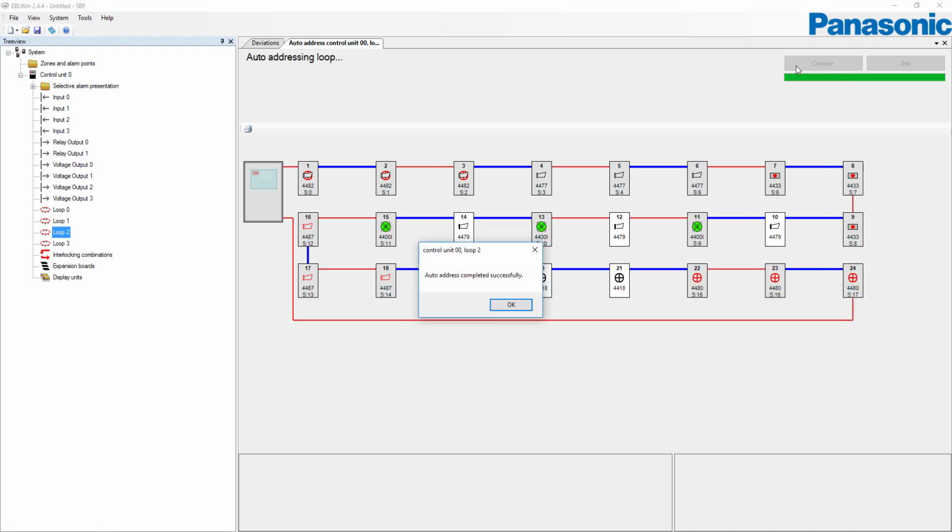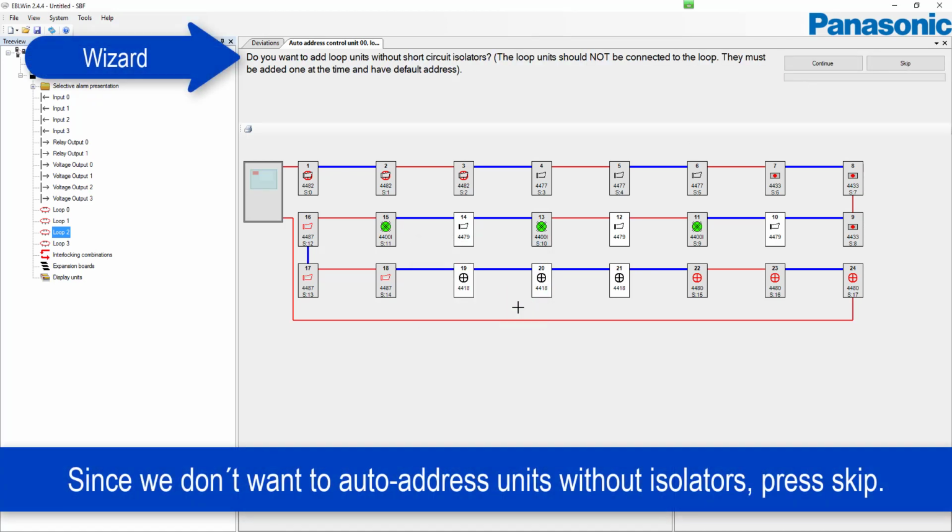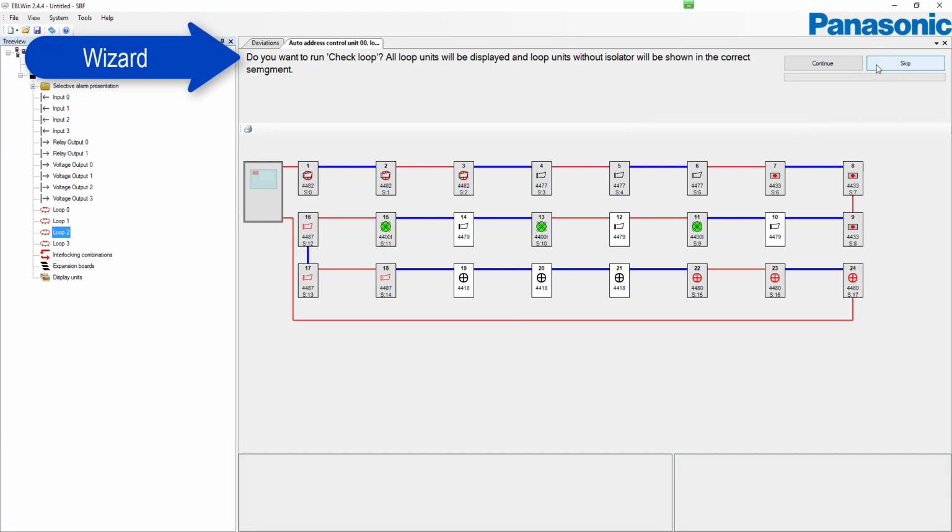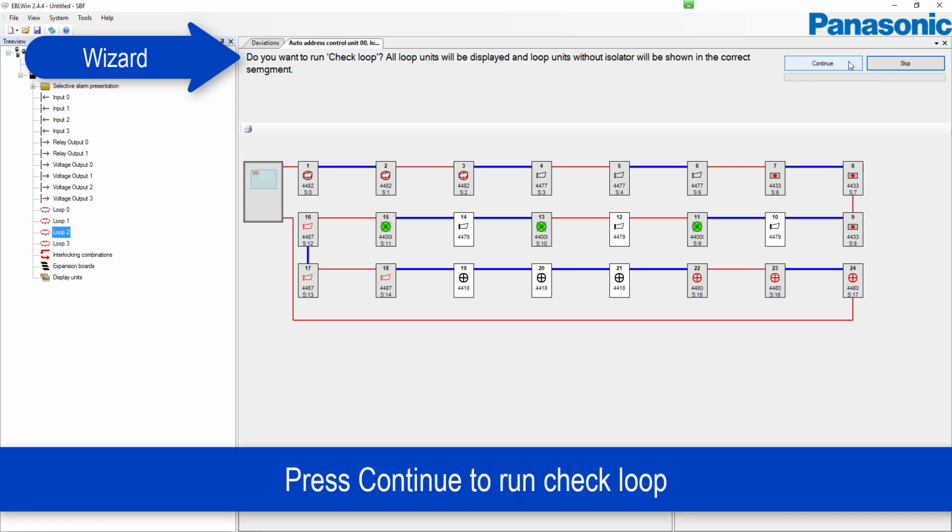The auto-addressing is completed. Since we don't want to auto-address units without isolators, press Skip. Press Continue to run check loop.